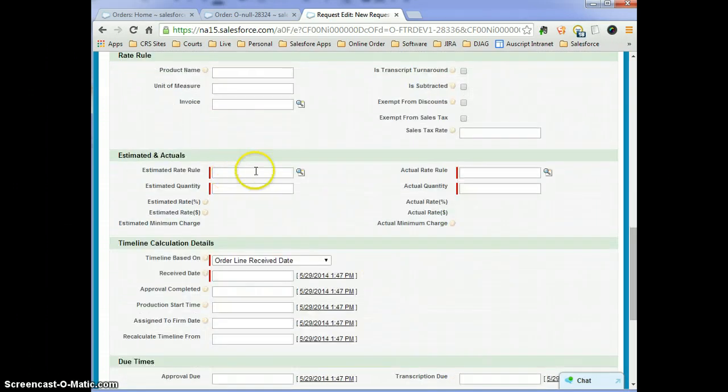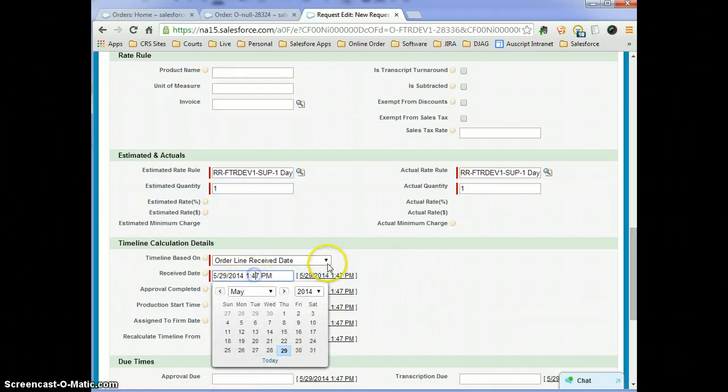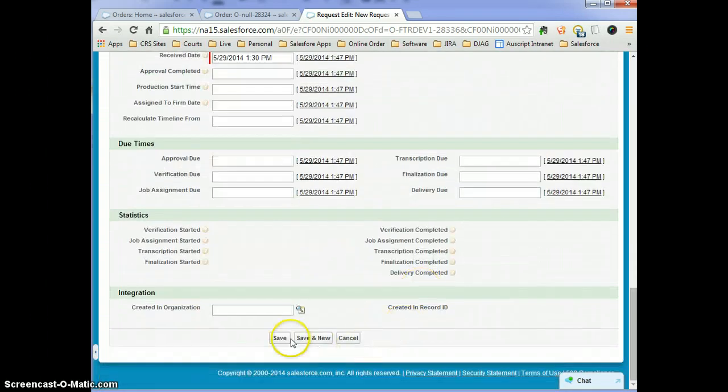Alright, for the rate rule that I'm going to use, I have to populate both the estimate and the actual. The estimate is to calculate the estimate, and the actual is for invoicing. And the receive date, so 3130, and save.